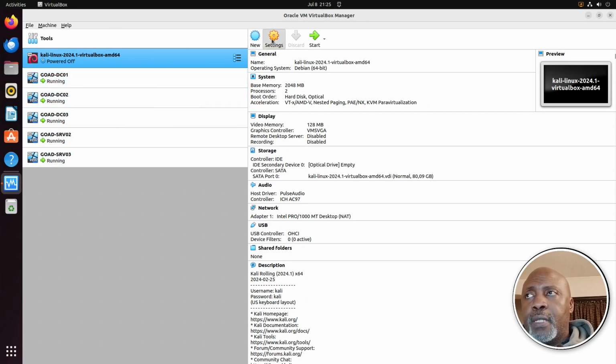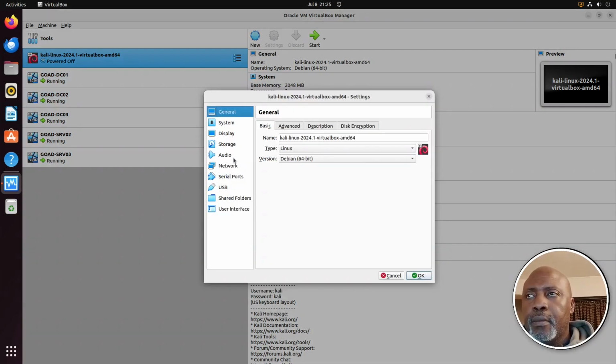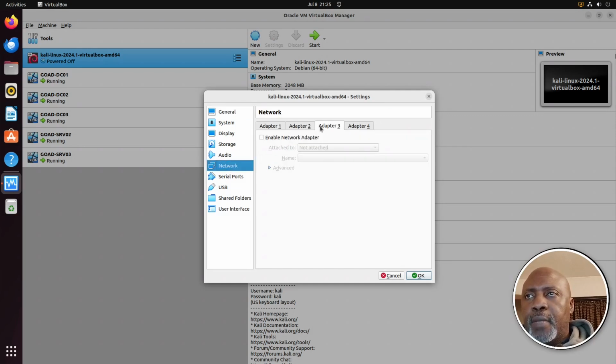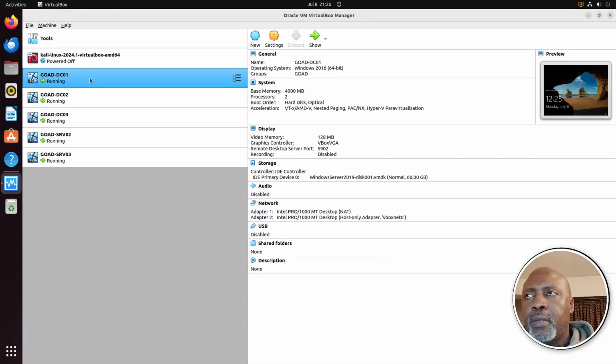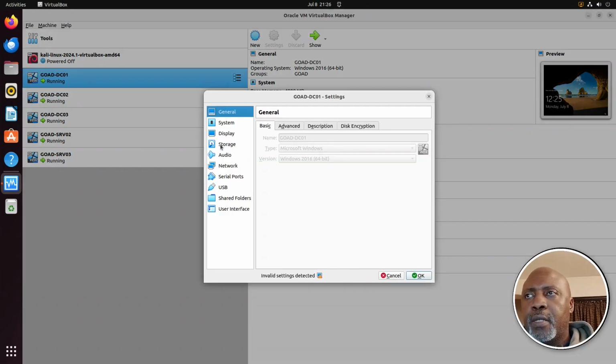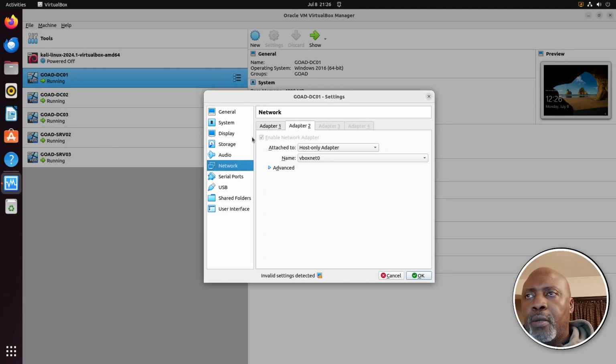We go to settings, network. So these are the adapters that we will want to match. So let's go have a look at the first one. We go to any of the 5 settings, network. We see that we've got 2 adapters. One is NAT and the other one is host only. Okay, so we go do that.